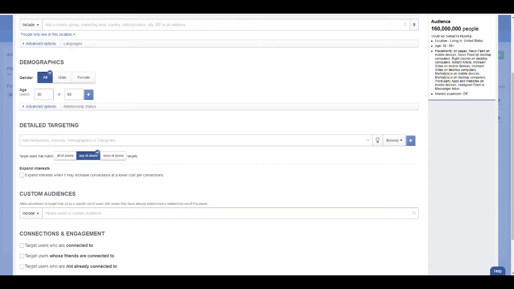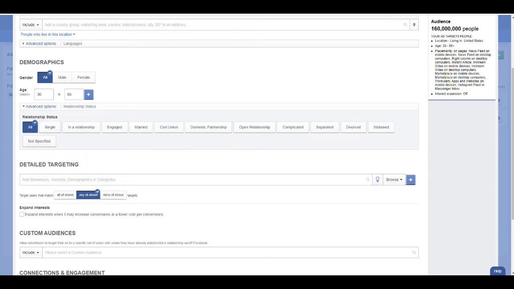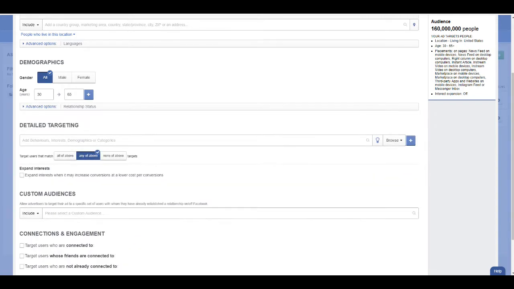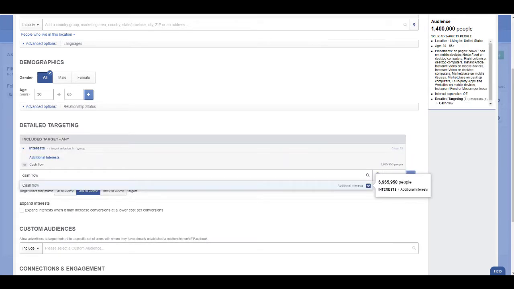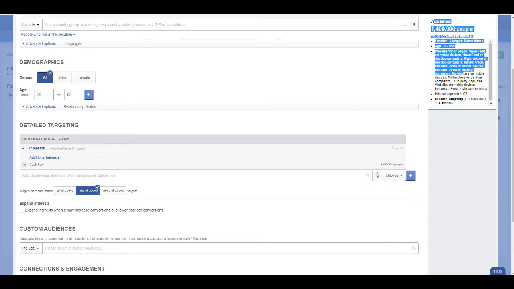All male and female, 30 to 65. You don't need to do advanced options. We don't need any of that. Detail targeting. This is where you actually put in your keyword. So in this case, it would be cash flow. Okay? And you can see our audience now nationwide between, look at the top right up here. Our audience nationwide is 1.4 million people who are between the ages of 30 and 65 plus that have an interest in cash flow. Okay?